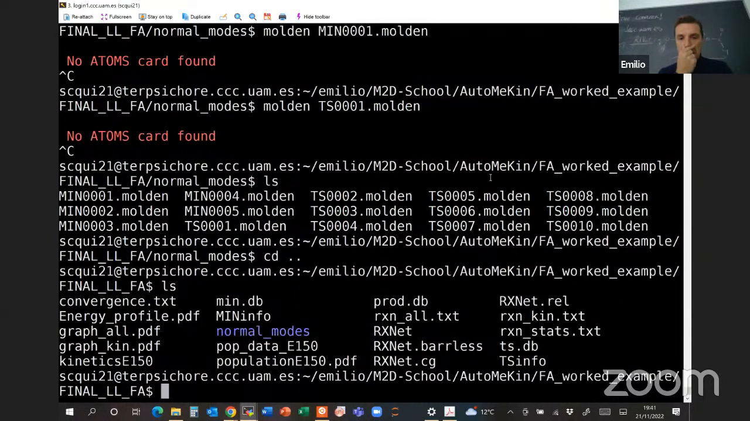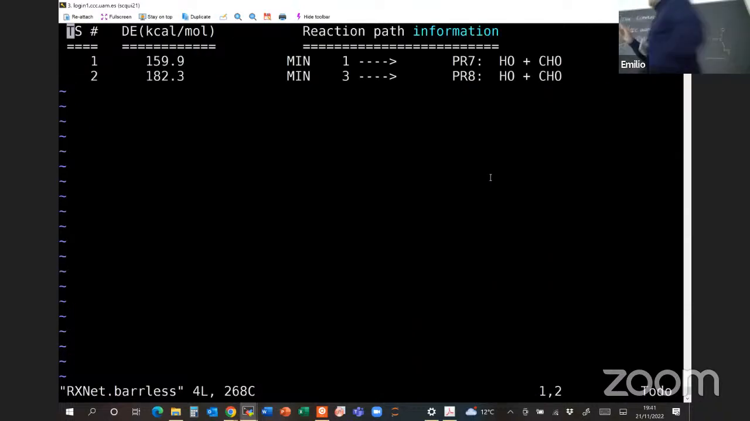Okay, the barrier reactions are here. Let me show you. There are two reactions in this case, and they give the same product, OH plus CHO. This is just alphabetic order, by the way, not chemistry. The automation uses the alphabetic order of the chemical formula. And you have two possibilities from minimum 1 and minimum 3, which is the breakage of the CO bond.